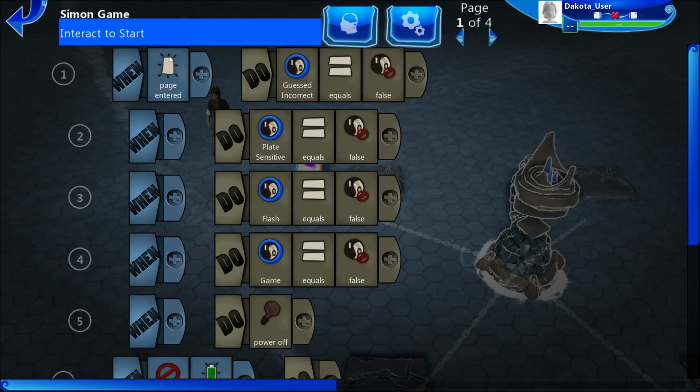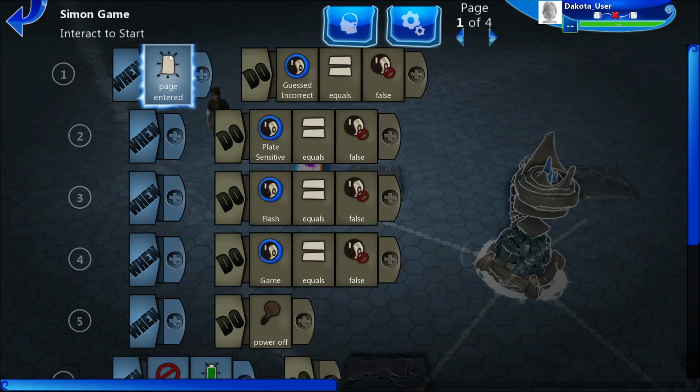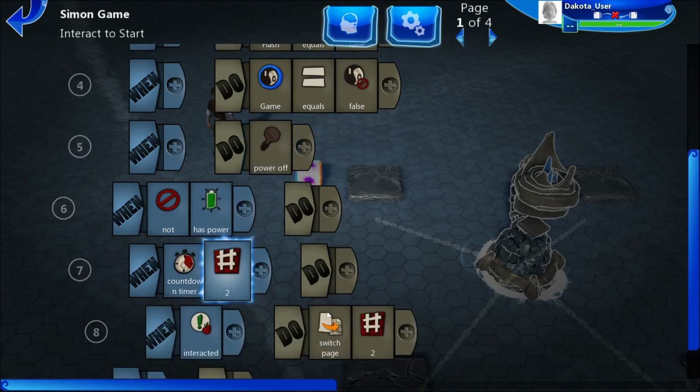Interact to start. This is the first page. Page entered, guessed incorrect equals false. Place sensitive equals false. Flash equals false. Game equals false. And power off. The reason why I run all of these things is just a safety measure, in case you get the game wrong, basically switch page back to 1 to the interactive state.